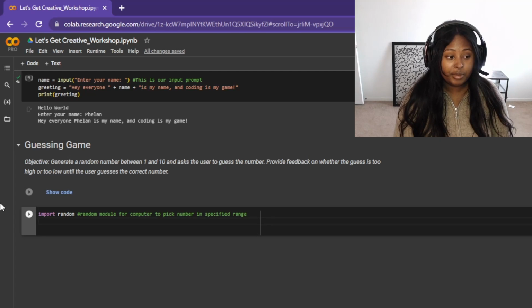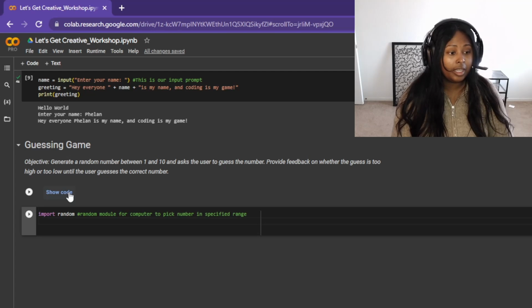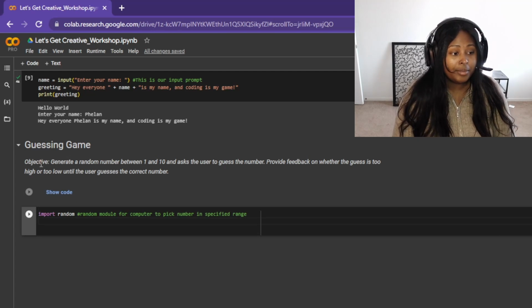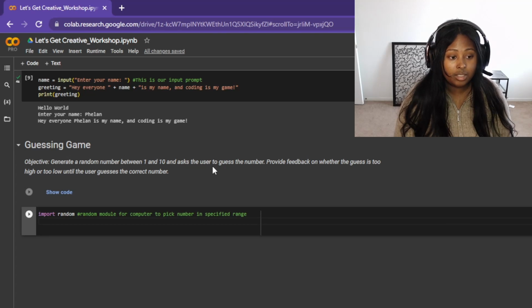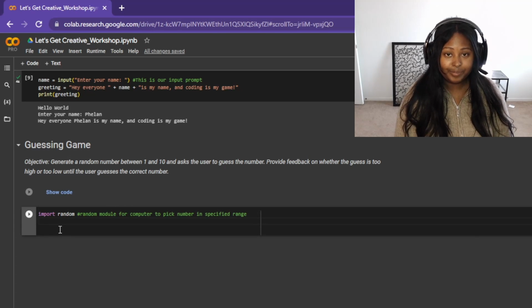Okay, so let me move back over here to Google Lab. Alright, so our objectives are to generate a random number between 1 and 10 and ask the user to guess the number, then provide feedback on whether the guess is too high or too low until the user guesses the correct number. That sounds easy enough, right?